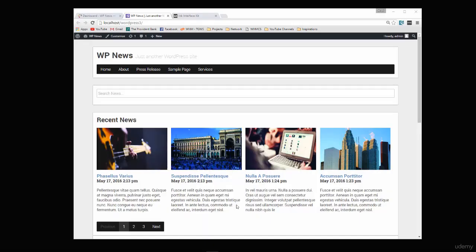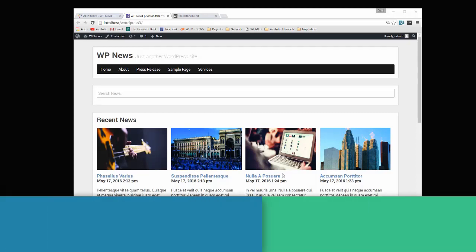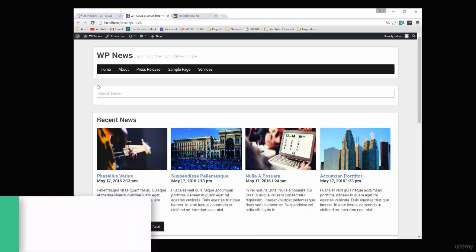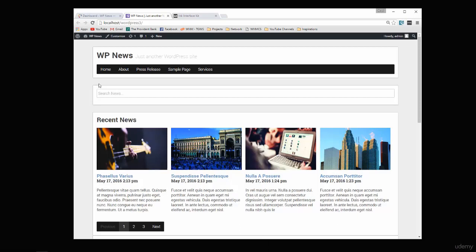Hey guys, in this project we're going to be building a theme called WPNews, which is just that. It's going to be a template for a news website. Now we're going to be using the Ink CSS framework, which is pretty similar to Bootstrap. I actually kind of like it a little better than Bootstrap. I think that it gives us some really easy widgets to work with, some extra features.